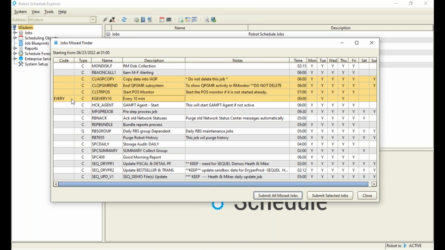And actually, maybe I'll say one thing. Here's an every job. Here's a job that runs every 10 minutes. So that's probably a job that we wouldn't have to run. Right, that's going to just get kicked off automatically anyways, unless there's a time range on it, Chuck. There could be, right? Right. Yeah, there you go.